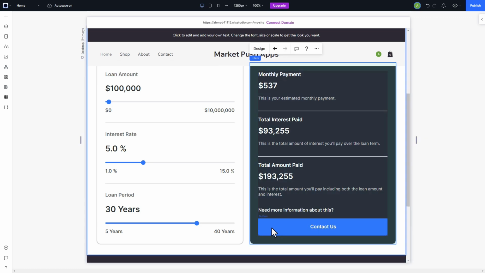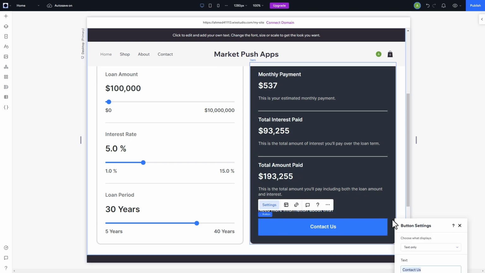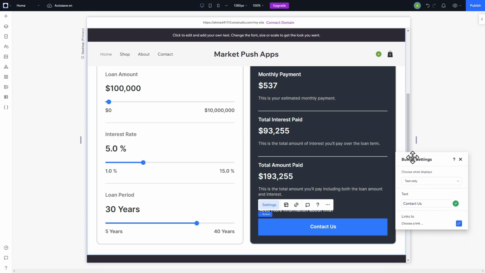To configure the Contact Us button, double-click on it, and then press on Settings. You can add a link to your email, change the text, or even use an icon for the button.